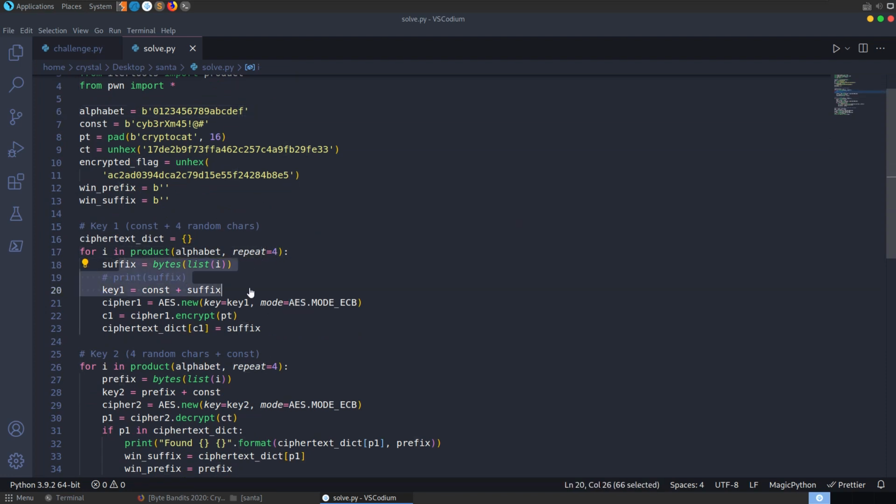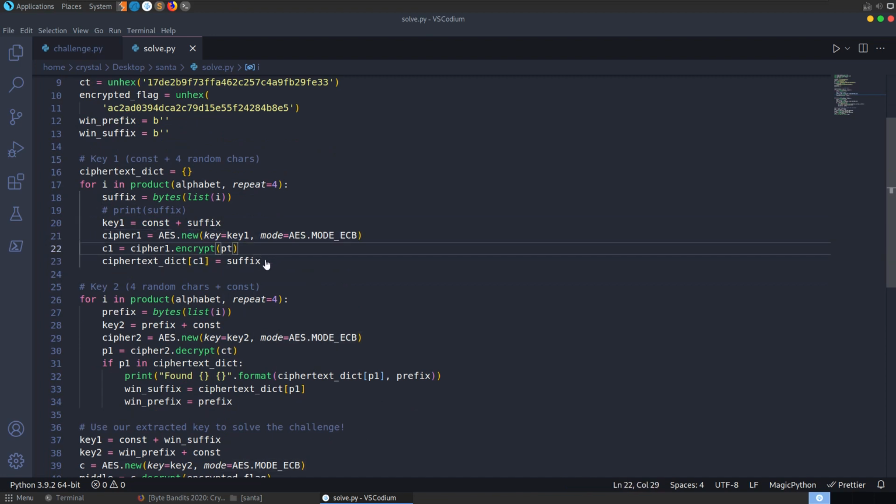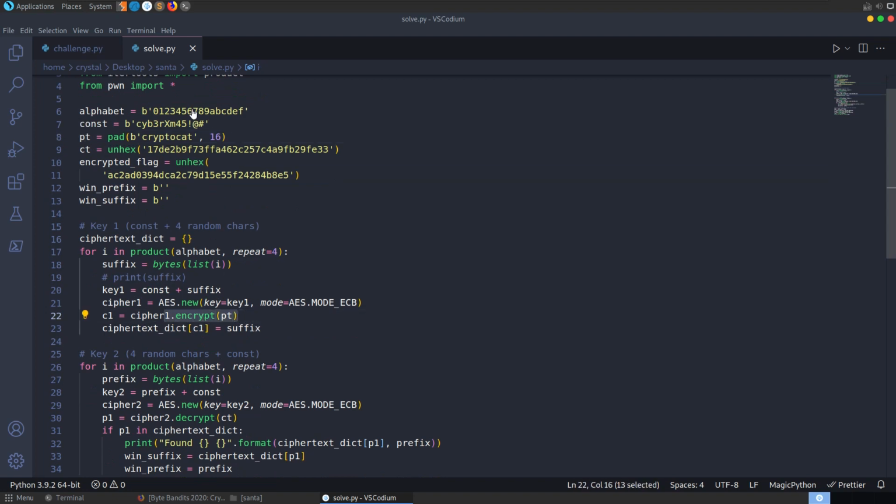But essentially then, this is for our key 1, which is the const plus the 4 random characters. It's going to go through each possible 4 characters. It's going to append that to the const. It's going to create a key, and then it's going to encrypt our plain text, and it's going to add the result to this ciphertext dictionary. So by the time this is finished, it's going to have looped through our plain text here. It's going to have encrypted this with every possible variation of 4 of these alphabet characters, and it's going to put each of the ciphertext into this dictionary as a key, with the value being the suffix, i.e. the 4 random bytes that it was encrypted with.